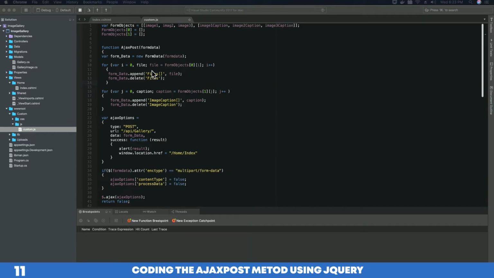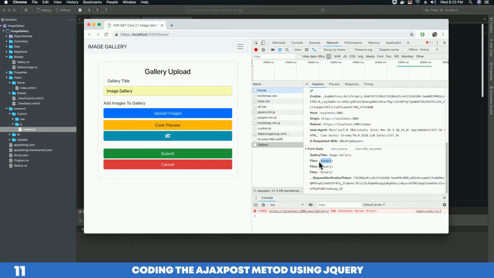So in our case, you will notice that I have added files and some square brackets here. The reason is because I have multiple files with the same name tag. I've used files for the first image, I've used files for the second image, and I've used files for this third image as well.